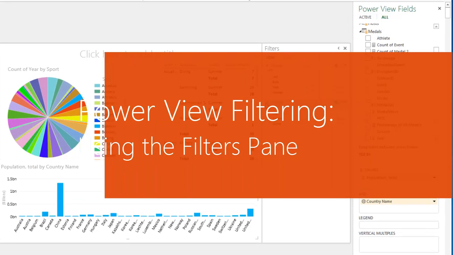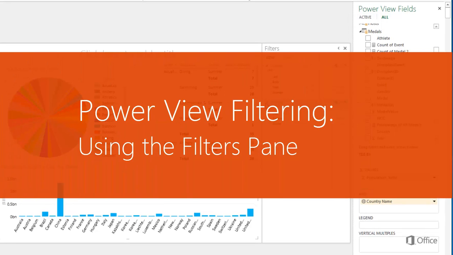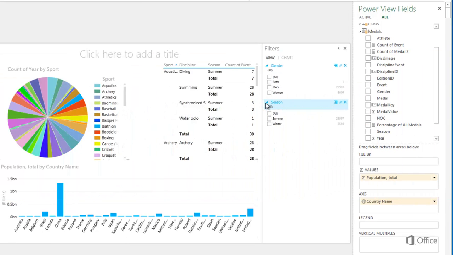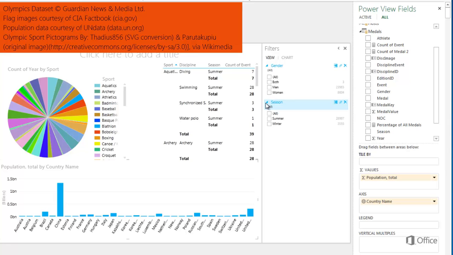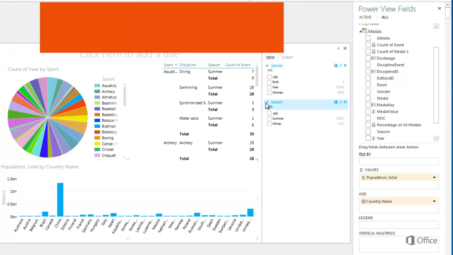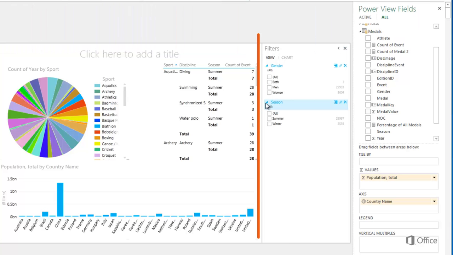PowerView has many different ways to slice and dice the data. Filters remove all but the data I want to focus on. To filter data in PowerView, I can use Filter Pane filters, slicers, and cross filters. This video covers Filter Pane filters.